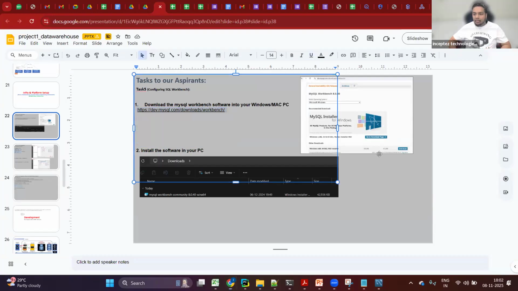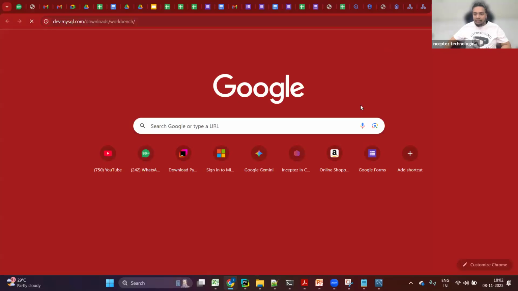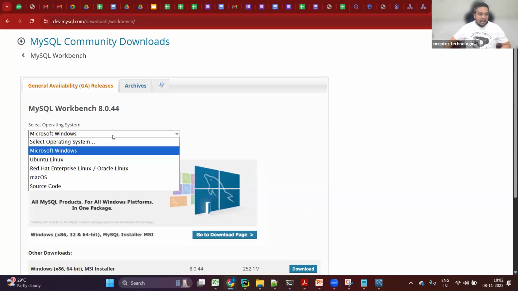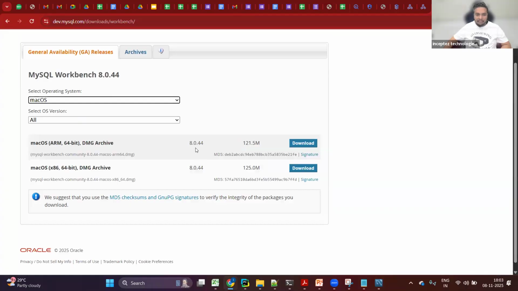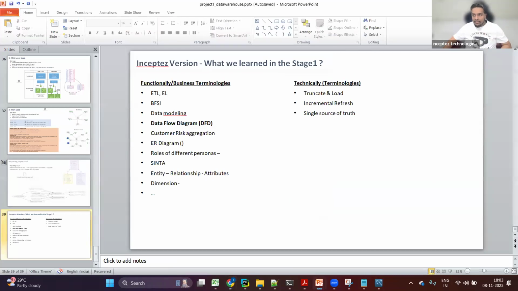I just pinged that link in the group. If you go to that link, you will be able to find the software that is available for both Windows and Mac. Go and download the software for the Mac from here, whichever version you are on. Great. It's just a plug and play software. Install and make use of it.